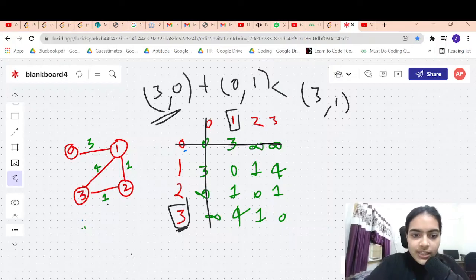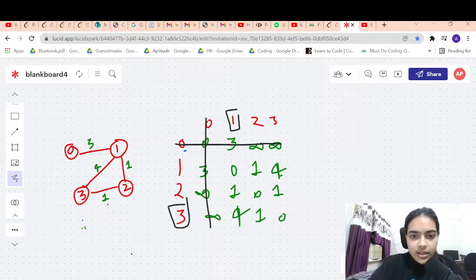Okay, so what is the distance between 3, 0? It's infinity. So this is again not valid. So let's go to the next cell.